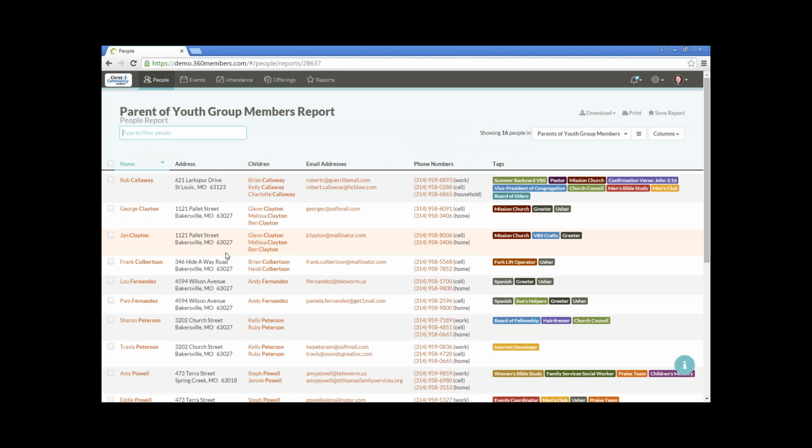You can consider a saved report a collection of settings, and that collection is going to be the view that you're on, either people or households, the grouping that you've selected, so it will show your smart group or tag grouping that you've selected, and the columns that you've selected as well. So once we have this information selected, so we have the parents of youth group members, what we can do is create mailing labels from there.